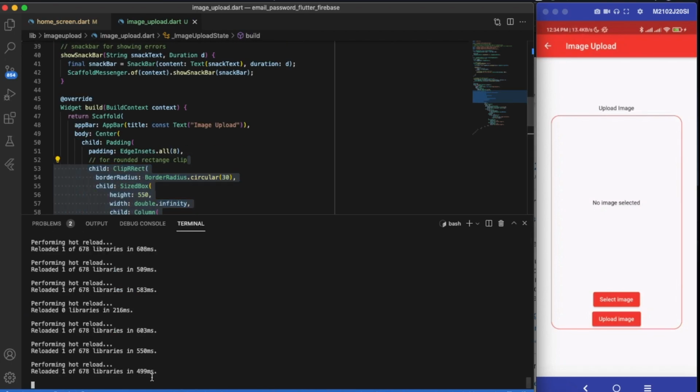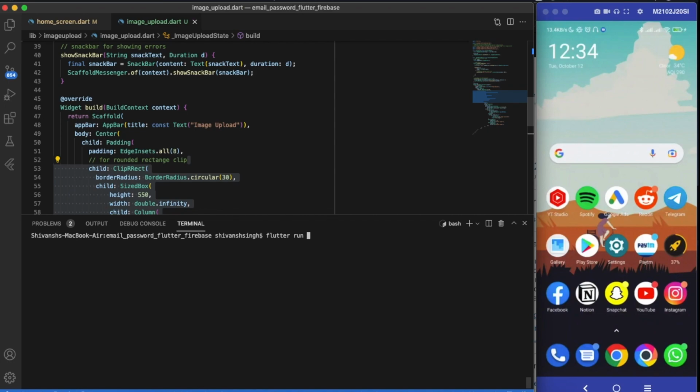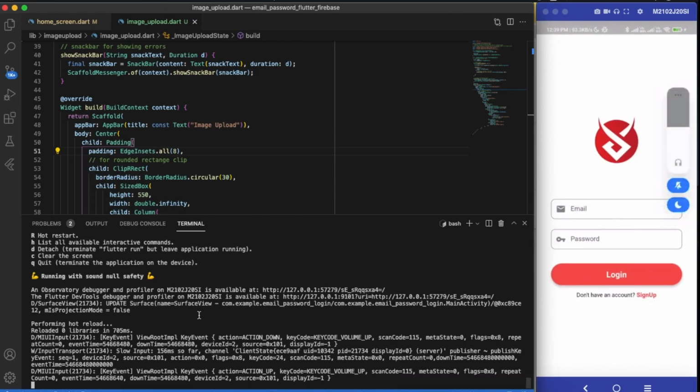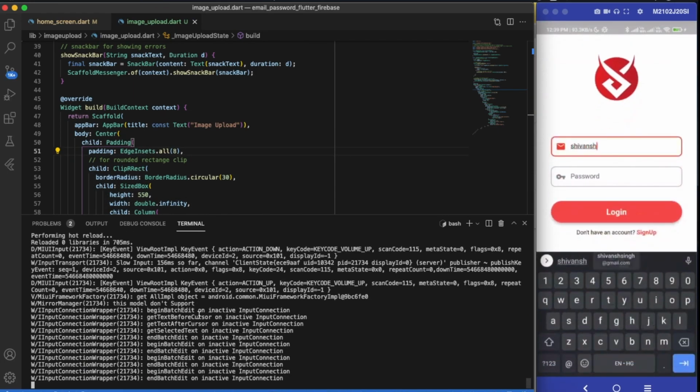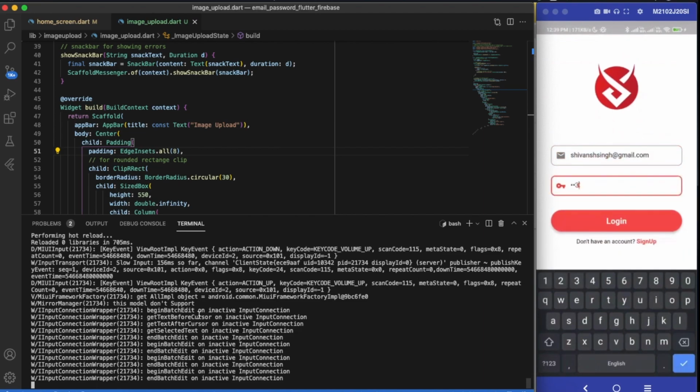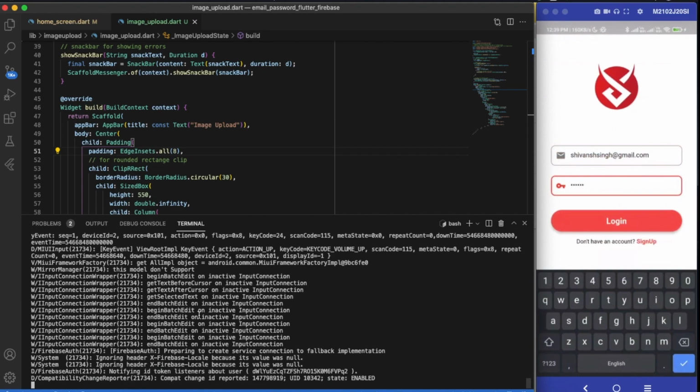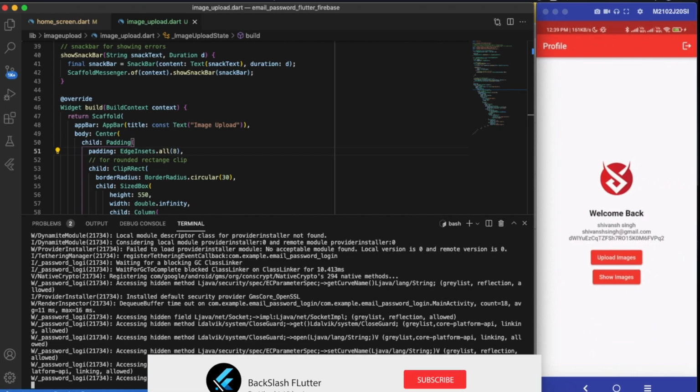Let me reload. Just a quick tip, as we added two other packages, image picker and Firebase storage, we need to quit the application and run it again. So we'll just wait for this to run, and I'll speed forward the video for you. Okay, and here you can see we got our application running. Now let me log into my user account that we have. I can click on login, and here we got our login successful.